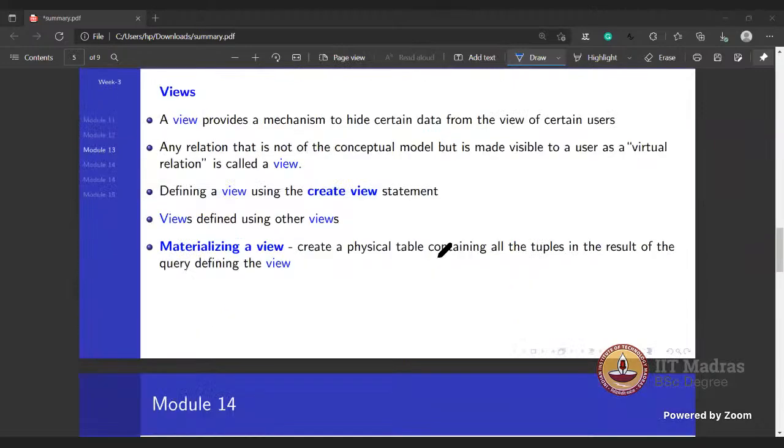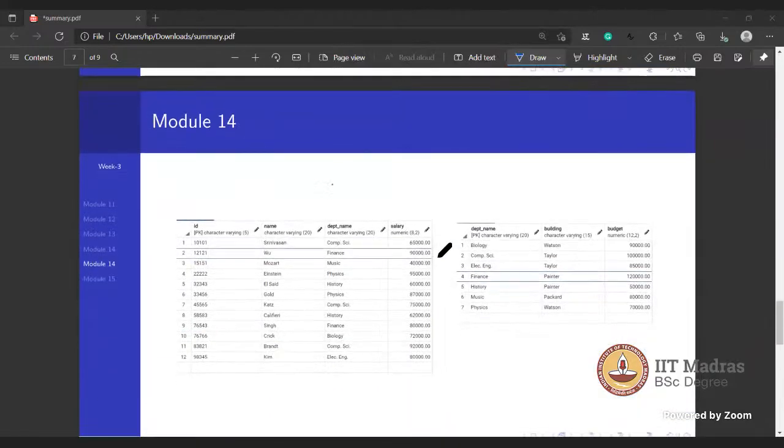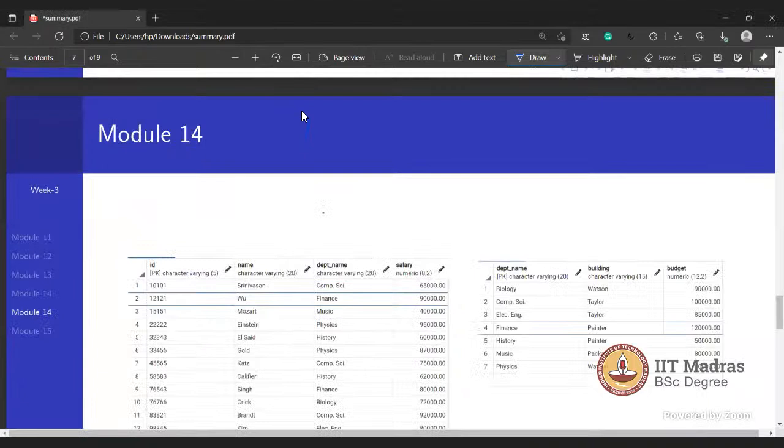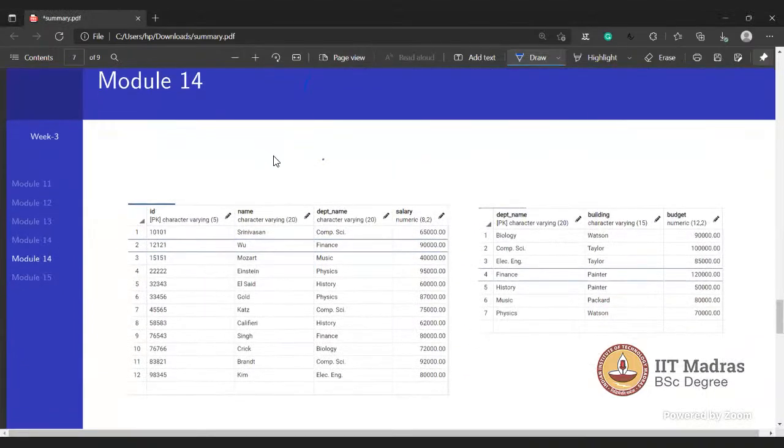I have also one doubt: what is the use of cascade? I mean, on delete cascade or on update cascade? Okay, let me share my screen. My screen is visible? Yes, sir. Can you zoom it a bit? Okay.